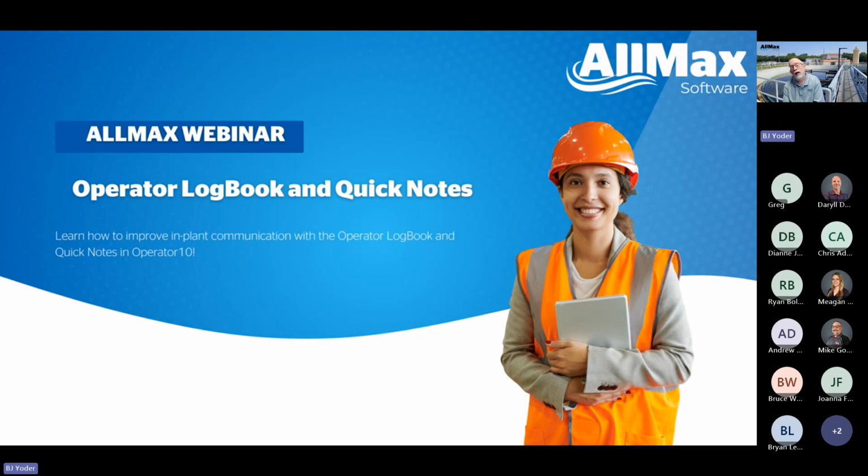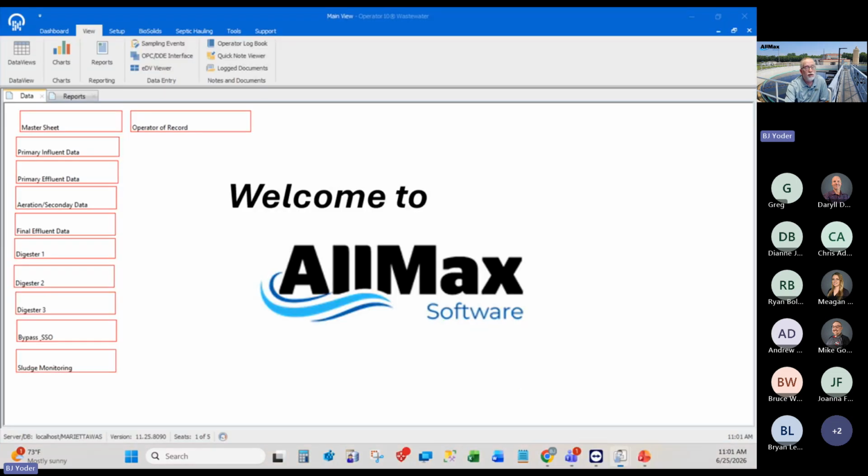Today, what we're going to be looking at is a feature that gets overlooked in the Operator 10 programs: the operator logbook, and the quick note section that can be done in data views, adding notes from that standpoint. Both of these areas, from what I've seen, for the most part get underutilized. We will take a look at both sections, but I want to start out with the quick notes and how they work.